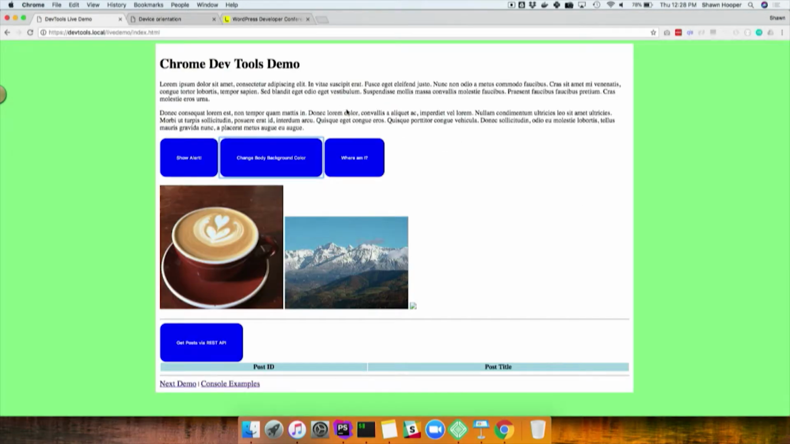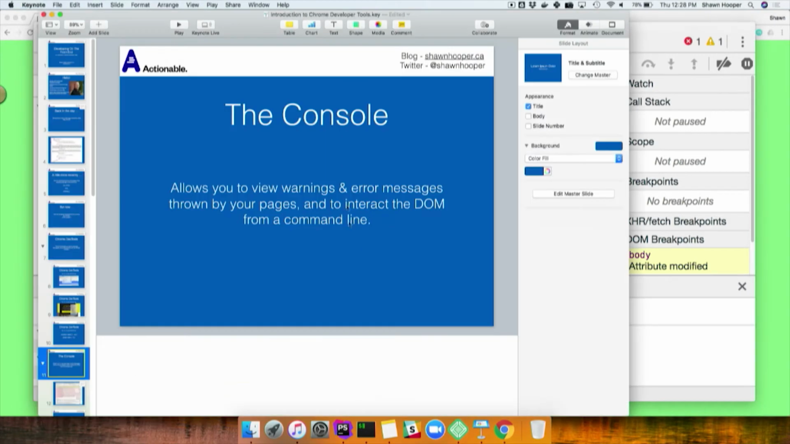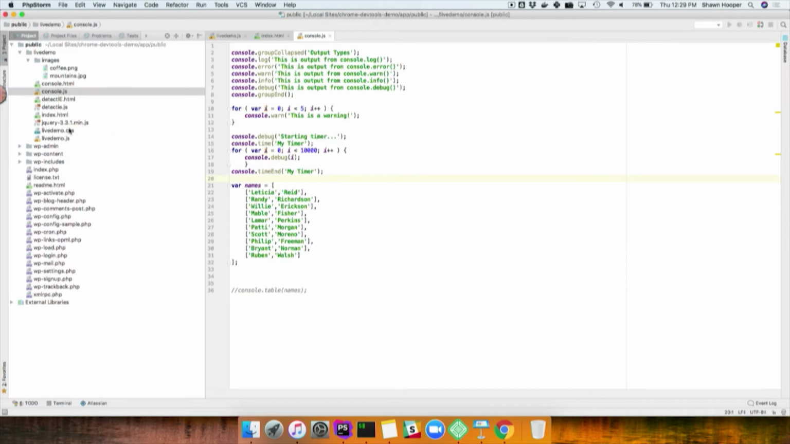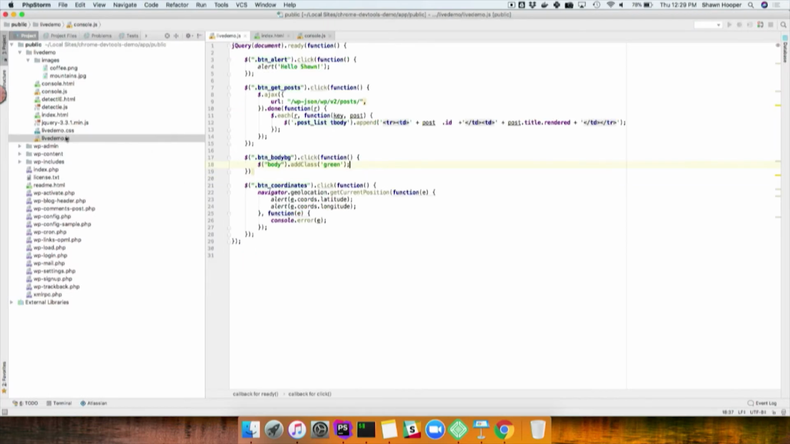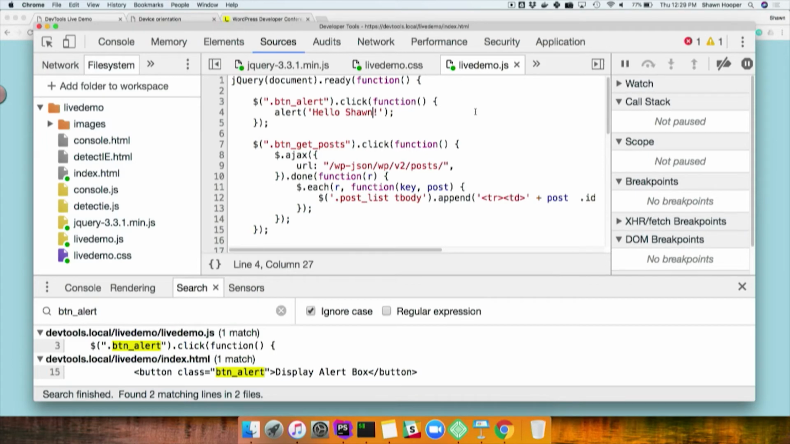So if I go and say, hello, Shawn, and save the changes, if I show that alert, it says, hello, Shawn. If I go into my code in my IDE, guess what? It's also saved my local file. So the changes that I was making to CSS and to JavaScript are now saved back to the file system, rather than me having to go, yeah, that worked, now I'm going to go make those changes. You can have it save them right away.